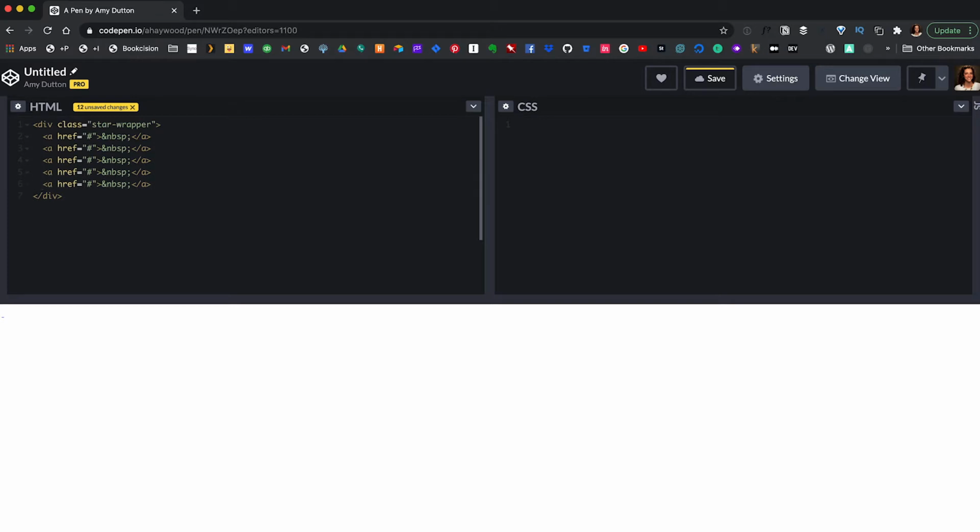4, 5. And I'm going to give each of our links a class so that we can target and style them. We can't start a class name with a number, so I'm going to spell out our numbers 1, 2, 3, 4.